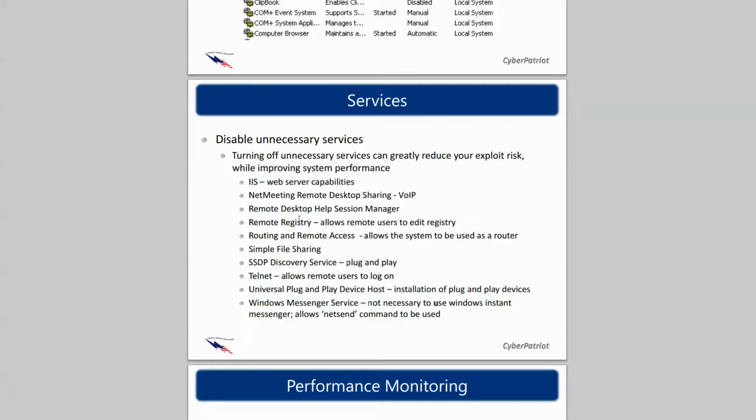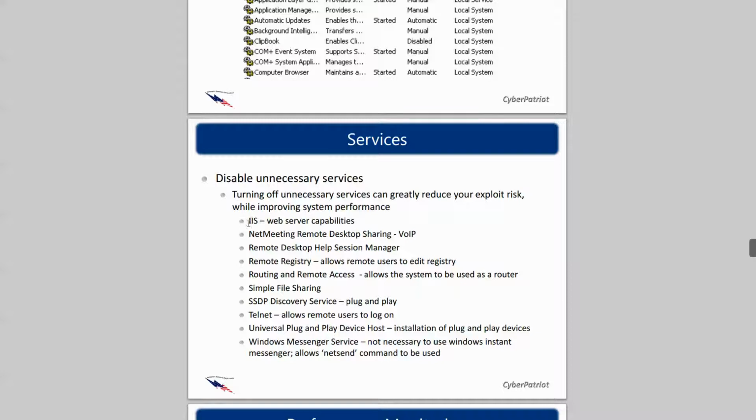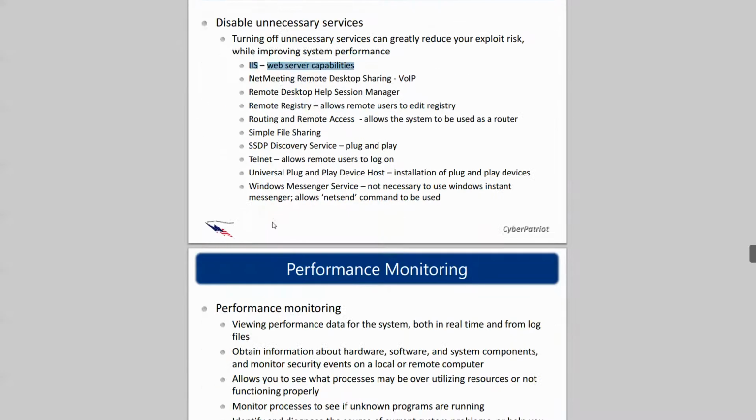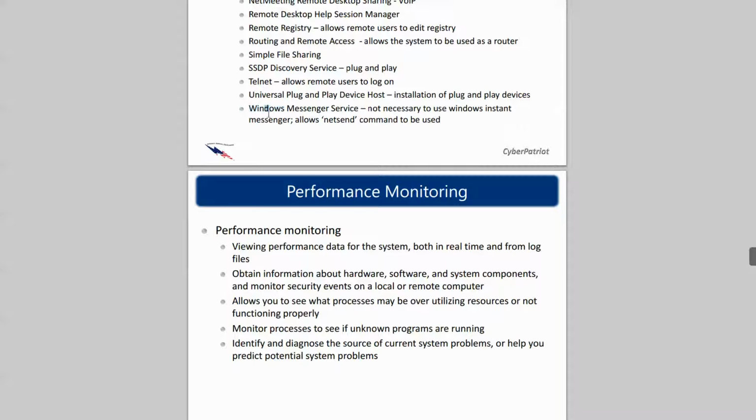Sometimes it will say do not disable these services. Like you might have to run a mail server off of it, so don't close these ports and don't disable these services. If it says do not do something, you do not do it, or else you'll most likely get points taken away, and that's not good at all.